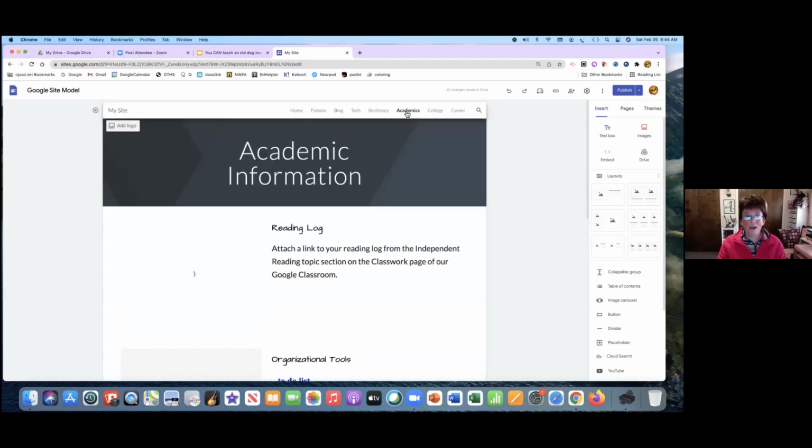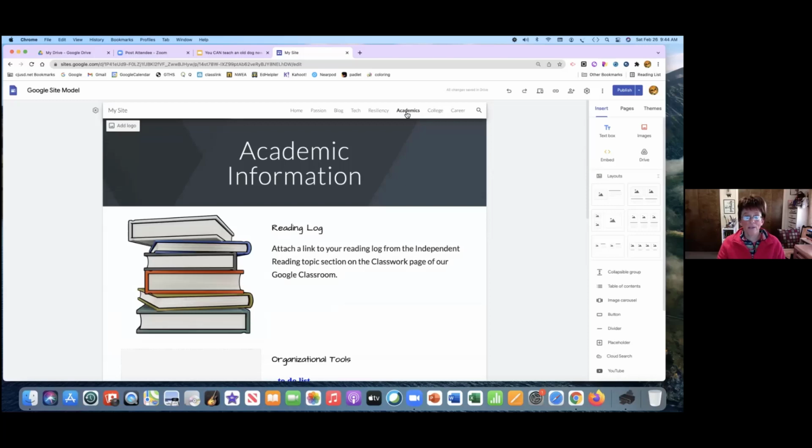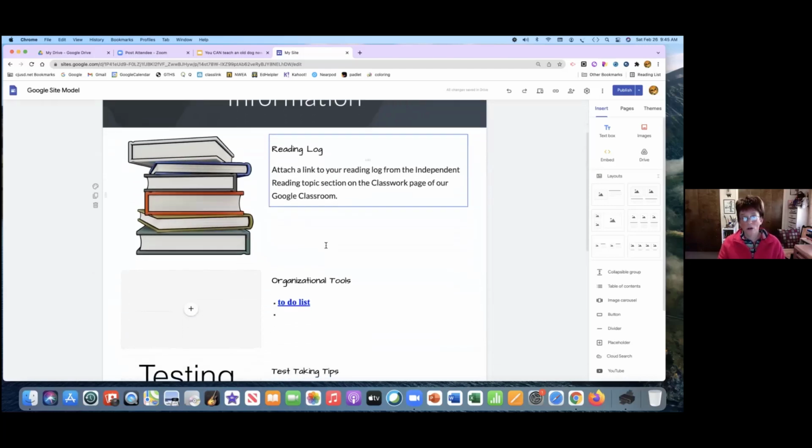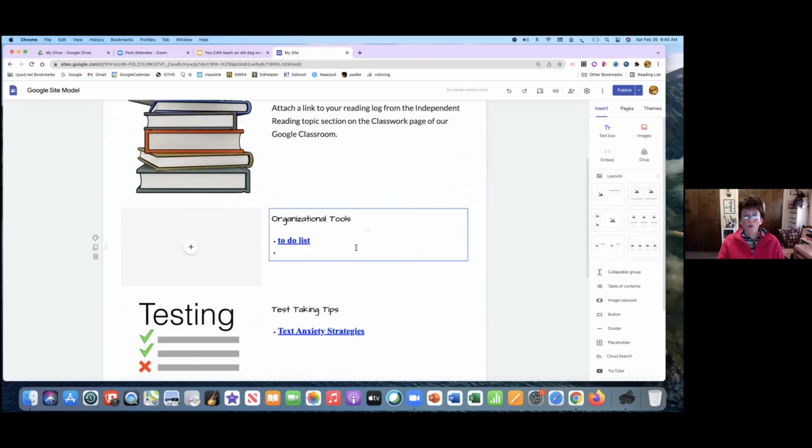Then I wanted them to have a page about academics. This is where they could put handouts that were useful that they might keep from year to year. I wanted them to have their reading log on it for my class this year, and then organizational tools. So I had shared with them a to-do list. The kids at our district get an agenda, like a hard copy of a book. But for some kids, they like to do things online. And so I was giving them an option of a to-do list.